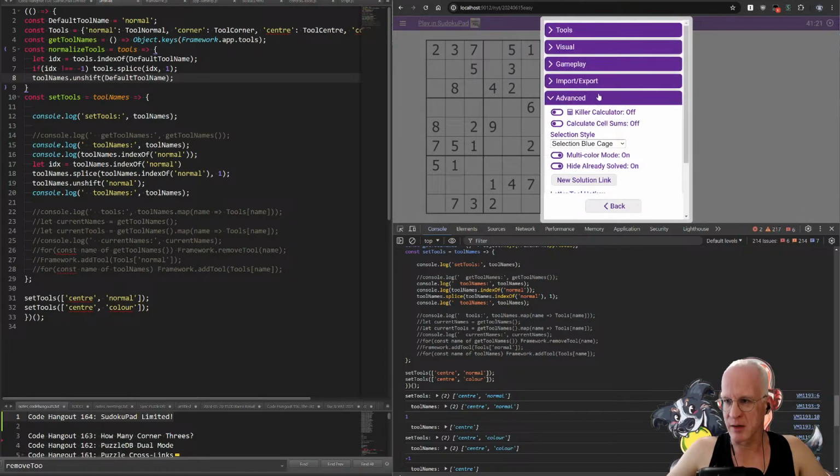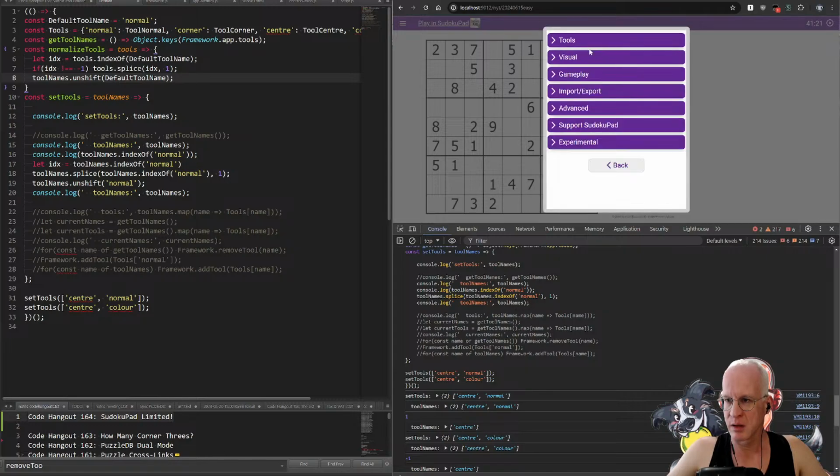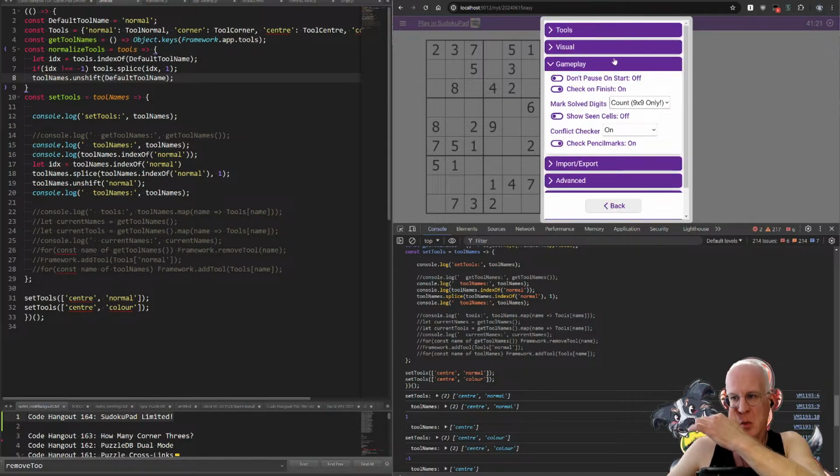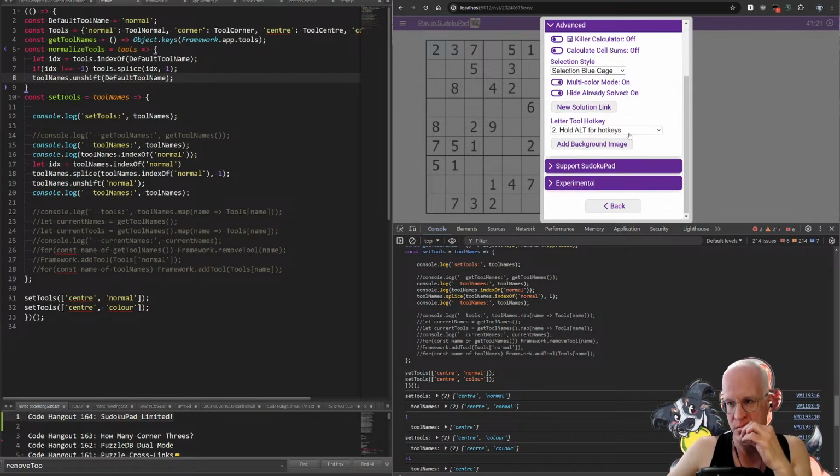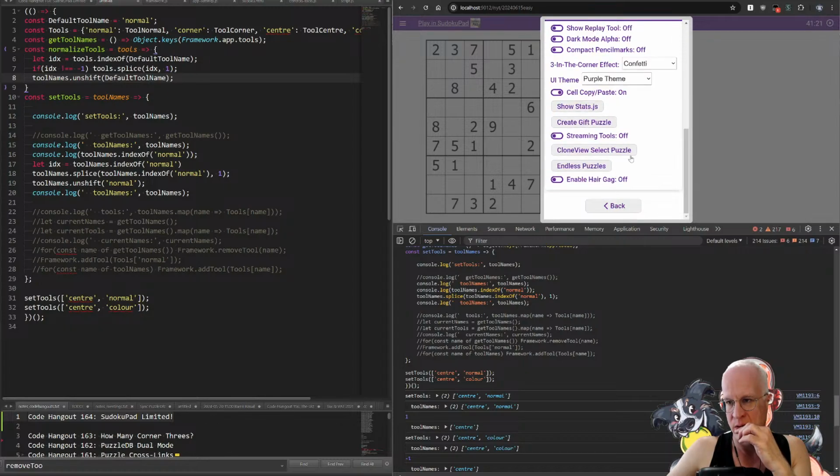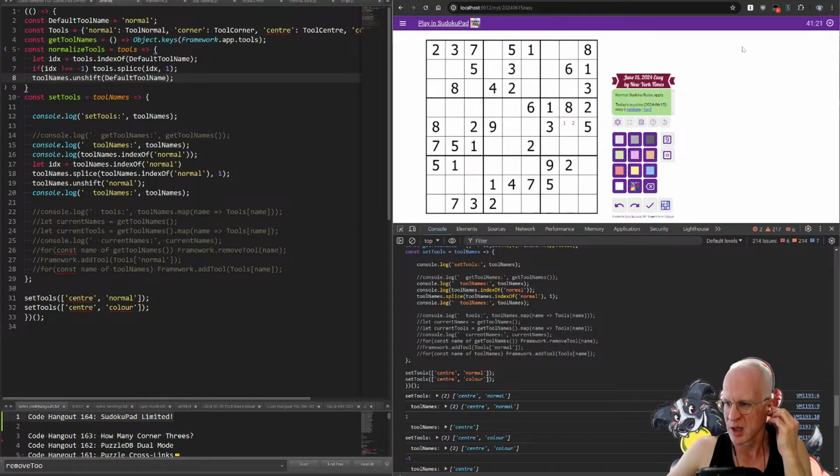Is there a setting for pausing while rules are open? Pause on rules. Well, there's no need, because the pause dialog... Anyway, I'm responding to something on Discord. I shouldn't be doing that.